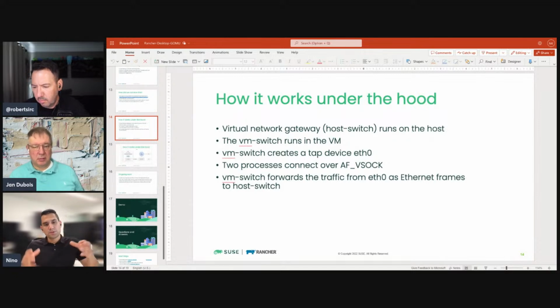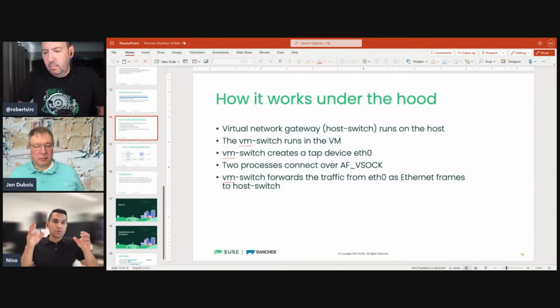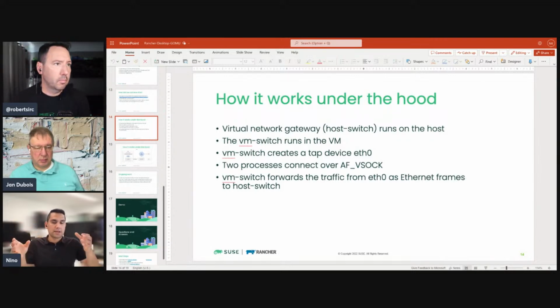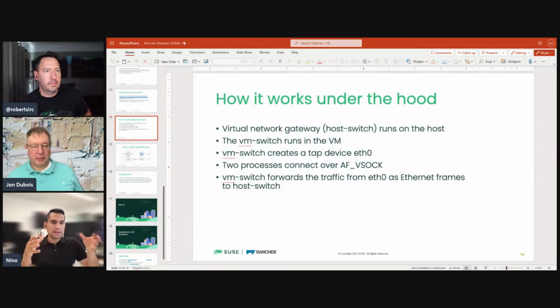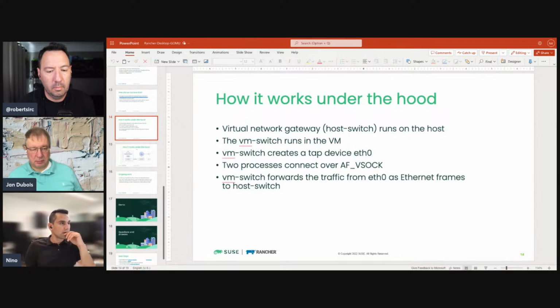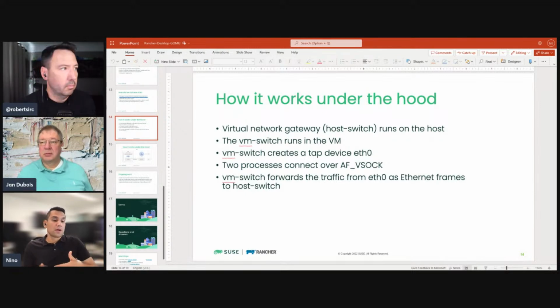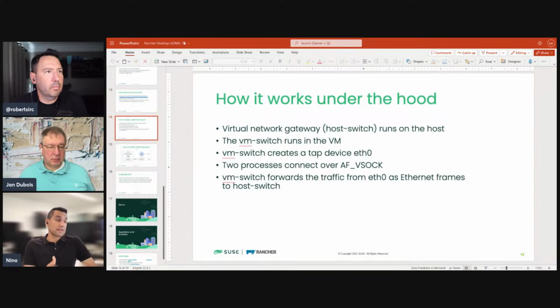And then once the two processes are up and running, host switch starts a handshake process. The handshake is just to ensure host switch is talking to the right process in the right VM. And once the handshake is established, there is an AF_VSOCK connection created between the two processes. So that is the main communication channel between the upstream switch and the downstream switch. Once the connection is established, the VM switch starts picking up all the Ethernet frames that are received by F0. It encapsulates them, and then it forwards them to the host switch for further processing.